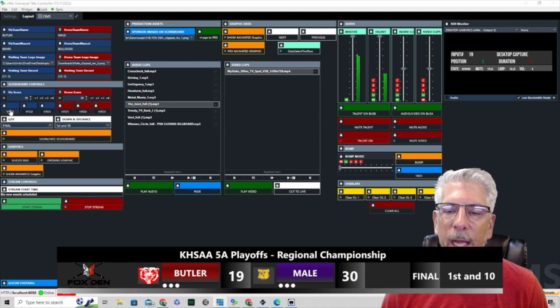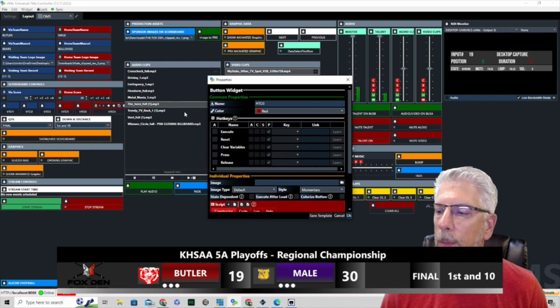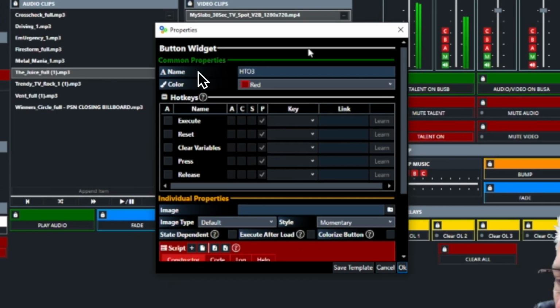For timeouts, I have the timeout set up. Each team has 3. So we'll get rid of 1 for Butler. We'll get rid of the second timeout for Butler, and we'll get rid of the third timeout. So we'll click these, and then let's look at the magic behind these buttons. Okay, these are just button widgets.